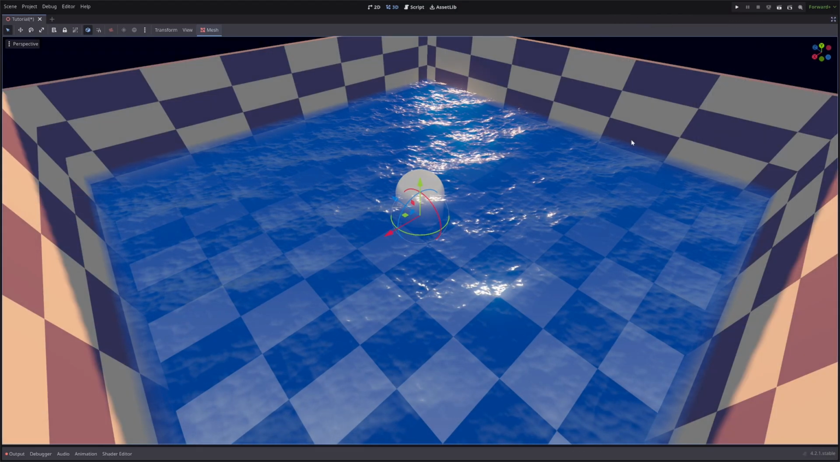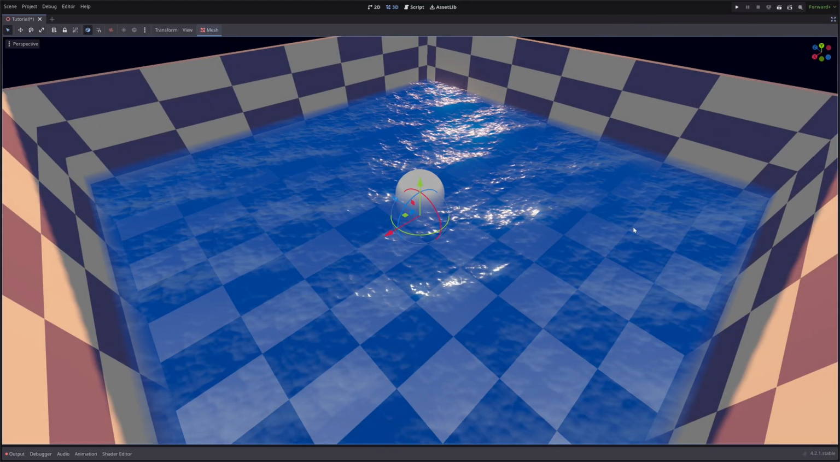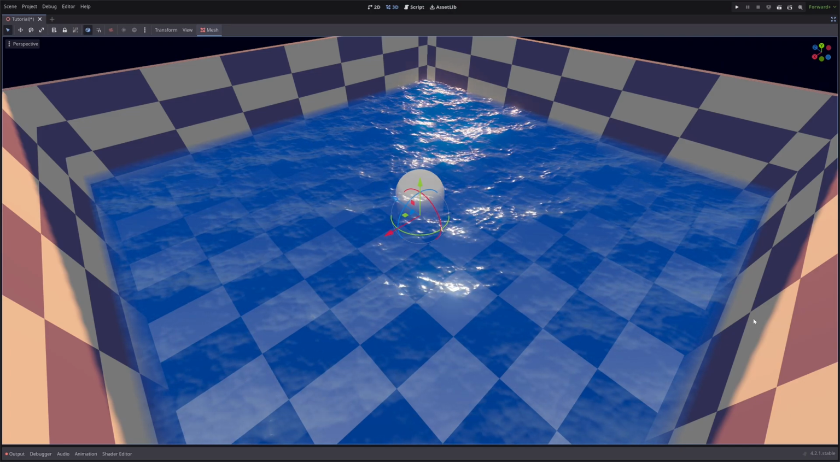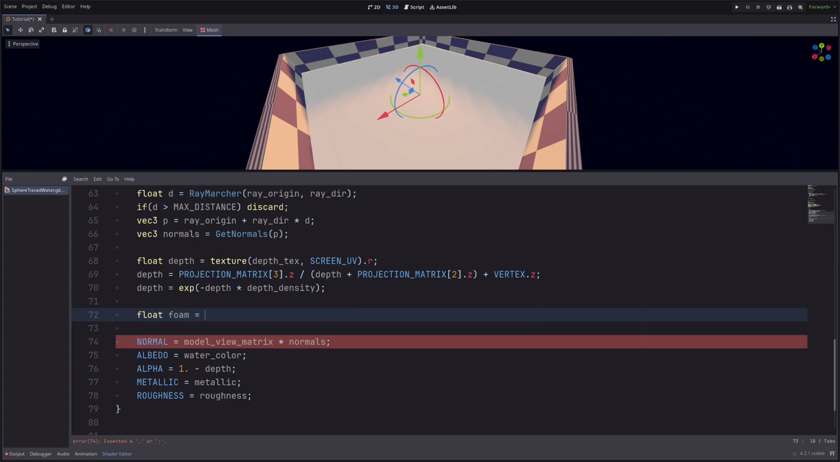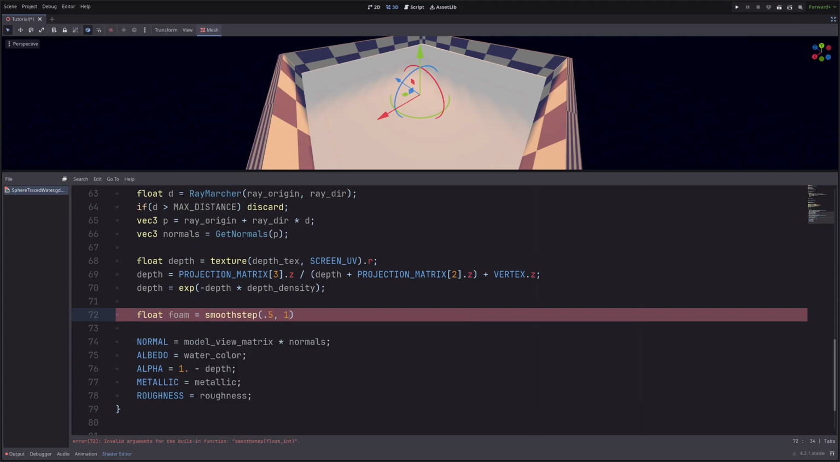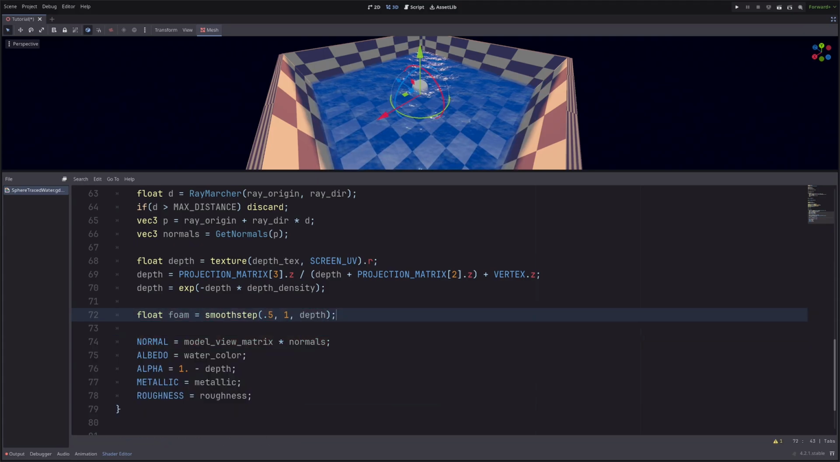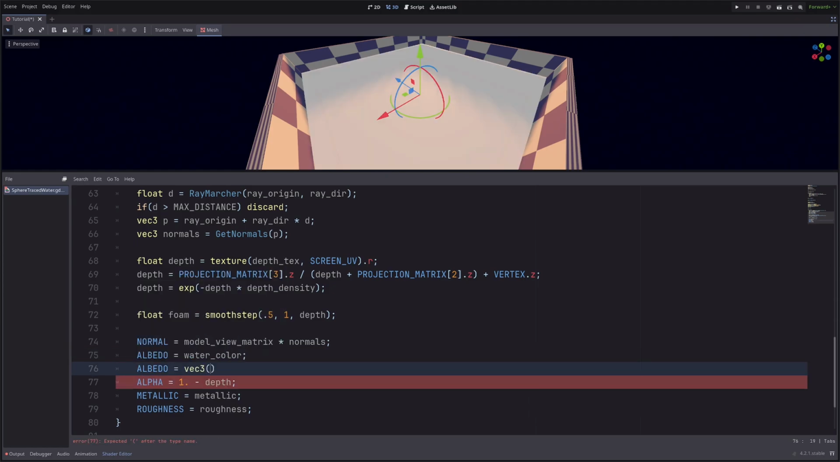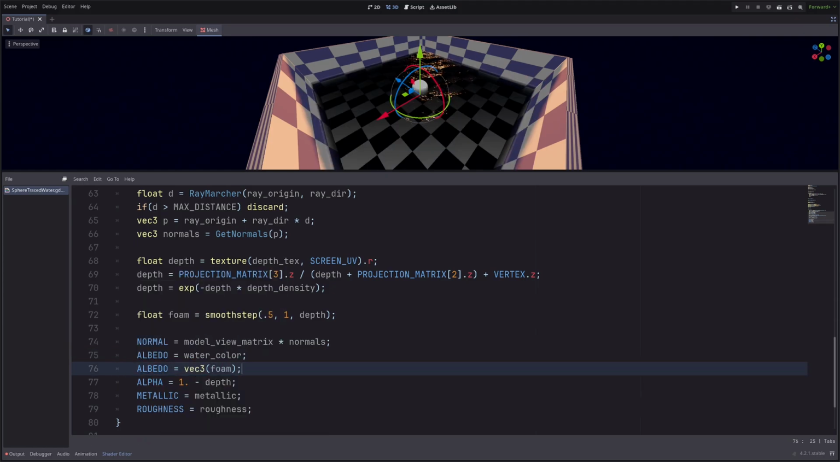Pretty cool. Okay, now based on the depth value, I can add foam to the edges where the water is touching other meshes. Float foam equals smoothstep of 0.5, 1 in depth. If you don't know what smoothstep does, check out my smoothstep video by clicking the pop-up at the top. Now let's visualize the foam. I can control the thickness by adjusting the smoothstep and multiply some number to increase the intensity.